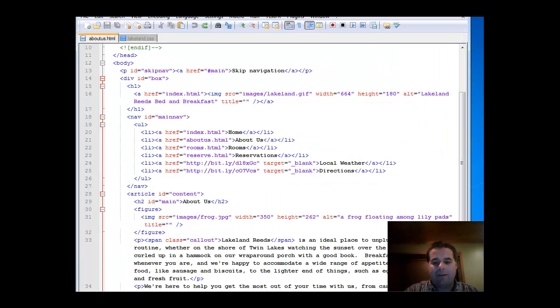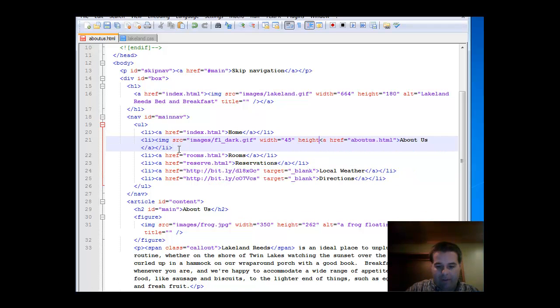To do that, we're going to go back to our source code for the actual About Us page. And in step 1, we're asked to put some specific code right after the LI tag for the About Us page. And I'm going to type that code in right now. It's an image SRC tag, or an image source tag. This is going to place an image, hopefully, right where we are placing the code. fl_dark.gif. And we're going to put a width attribute with this image of 45 and a height attribute of 45.